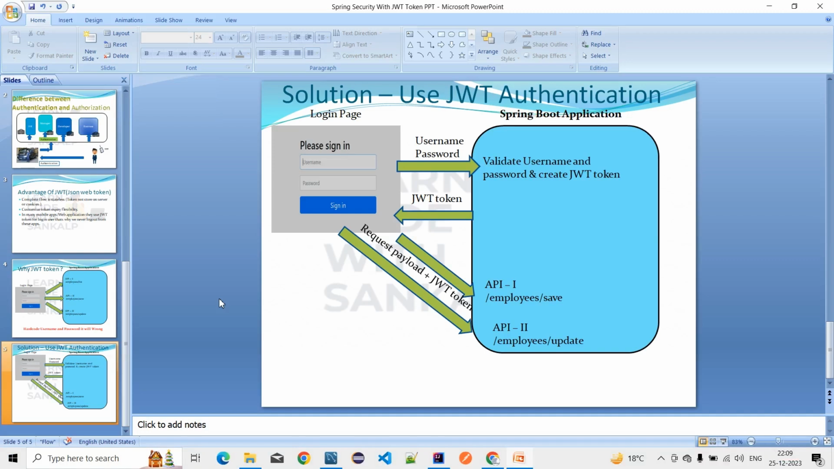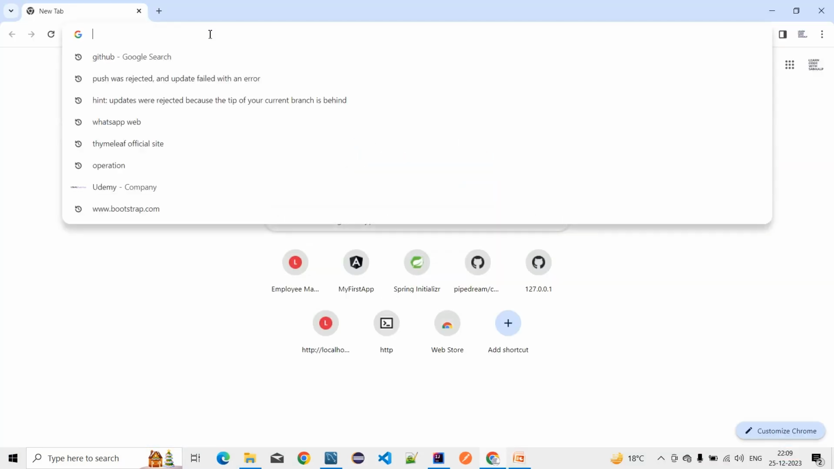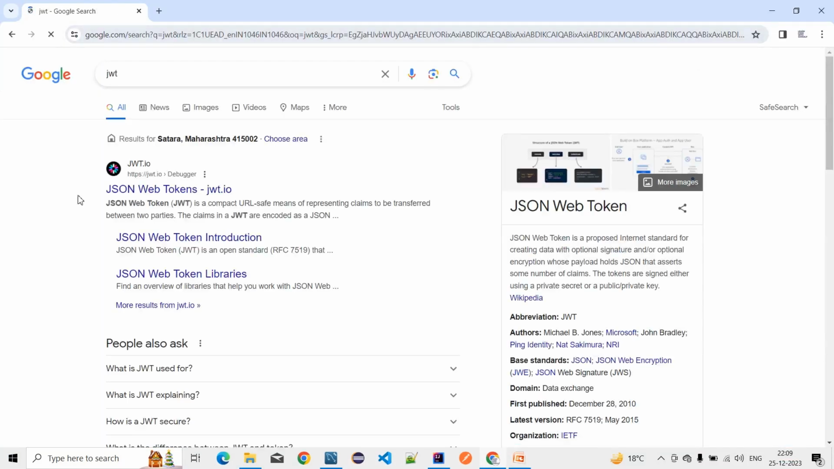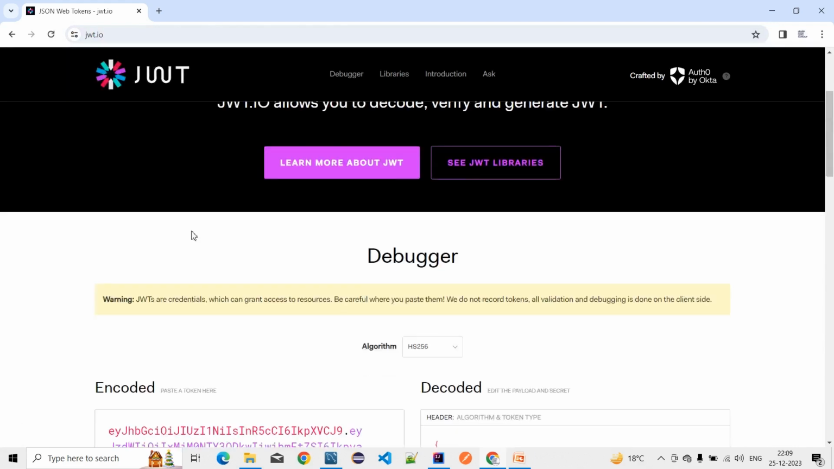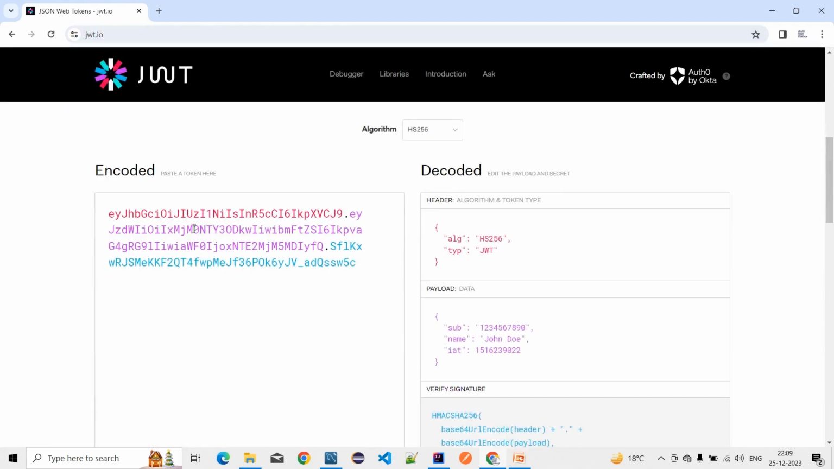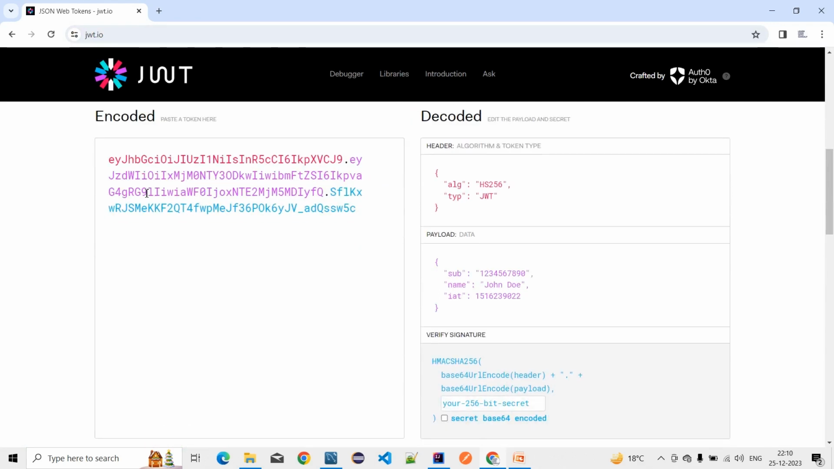It's over, guys. Then we have to open the browser and search for the JWT official website. Here we can see that our JWT token will be created. For understanding more, we can give brief knowledge of the JWT token. A JWT token is basically divided into 3 parts. This is the first part, this is the second part, and this is the third part.